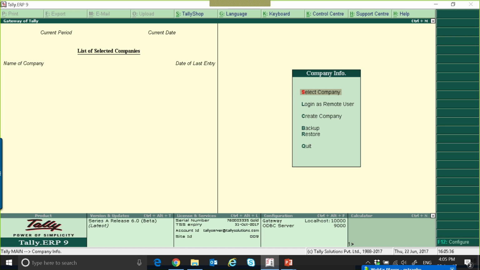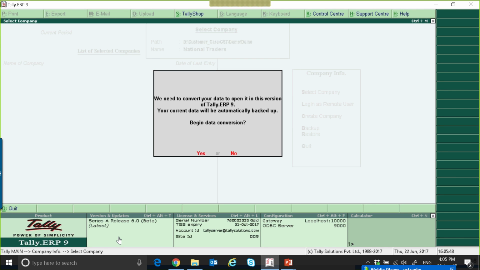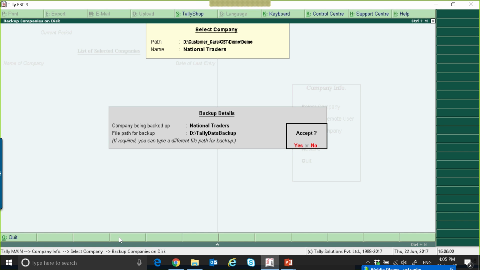Assume that you are getting data from 4.93 and you are installing and migrating to 6.0. Open the company, select the company, and first it asks that you need to convert your data to open it in this version of Tally ERP 9. Your data will be automatically backed up. Begin data conversion, say yes. Immediately it asks for the backup.